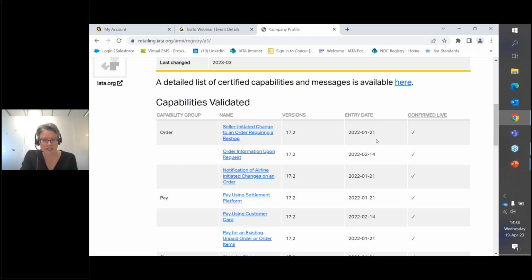Next up, we have the entry date here, and I'll just highlight within the entry date, it's the date that they first had this capability. So you'll see some companies have multiple versions of the same capability, and it'll just be the first date. And then I want to highlight this column here that says confirmed live. I'll talk about this a little bit more when I switch over to talking about partnerships deployment.